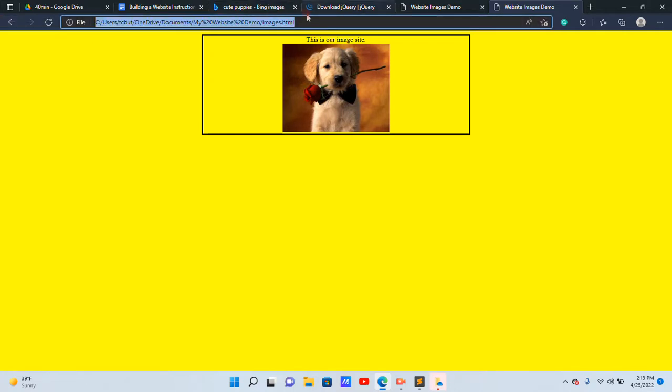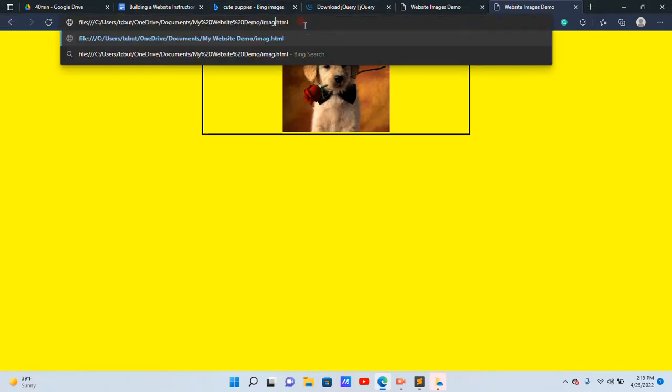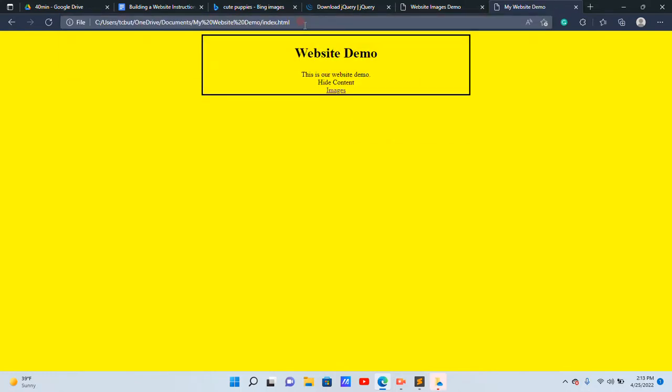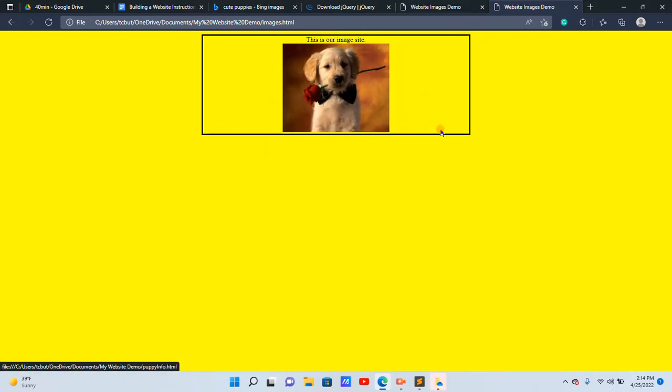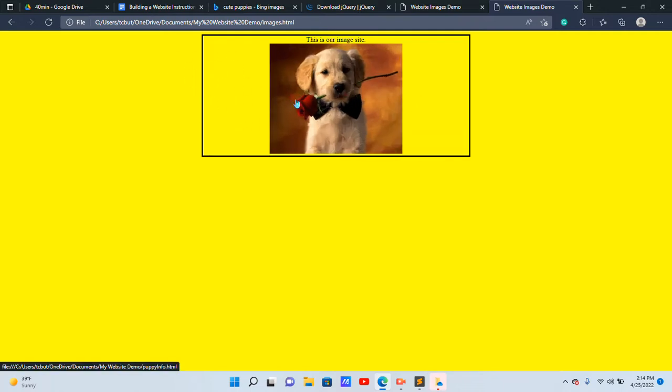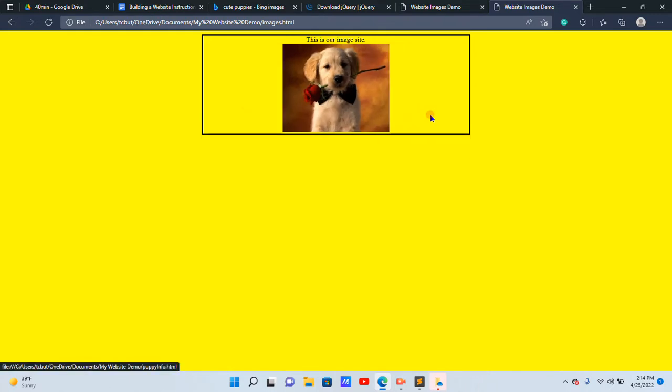So I'm just going to change this to index. So we can hide our content. We can link to here. This is our image site, and we click on the puppy, it gets bigger. So I've used this on a website where I've had it was a library inventory system. We had a bunch of books right next to each other. I made it so when this is clicked on, it hovers so you know which one you're clicking on.